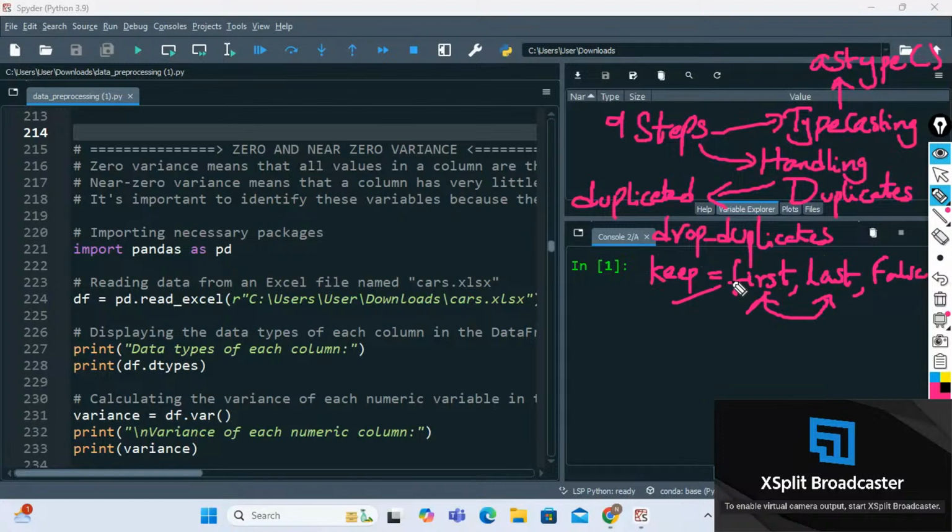Done. Then we understood the third step. What is the third step? The third step is outlier treatment. What is an outlier? Outliers are nothing but extreme values. The extreme values in the data are nothing but outliers. If we have outliers in our data set, they may affect the model negatively. So what are we doing? We are treating these outliers.